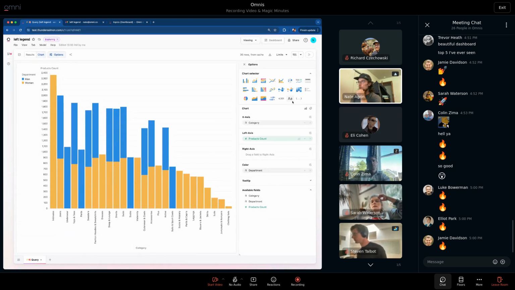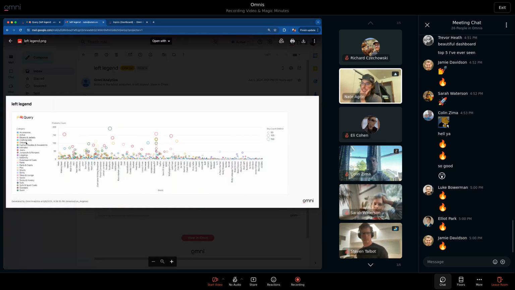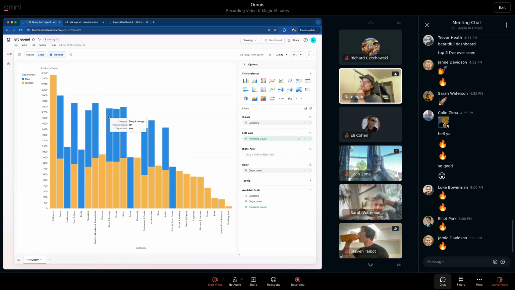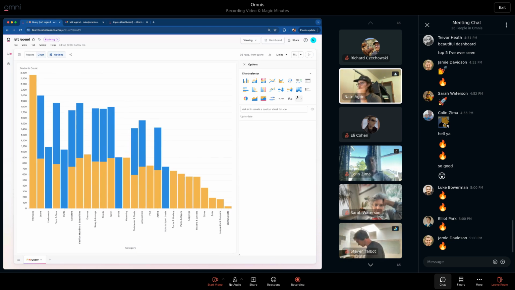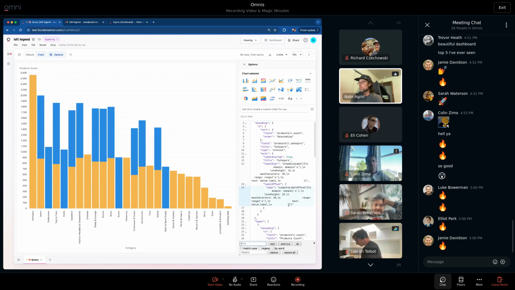Oh, one other quick note. I updated the styling of the legends in the scheduler because they had a strange border around them, so I removed that and just made the styling more consistent with the app styling.